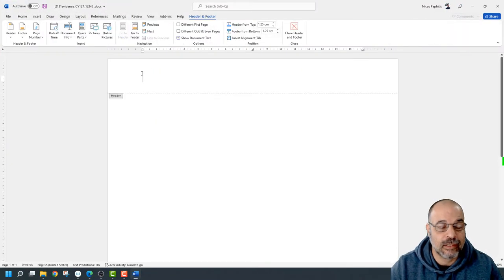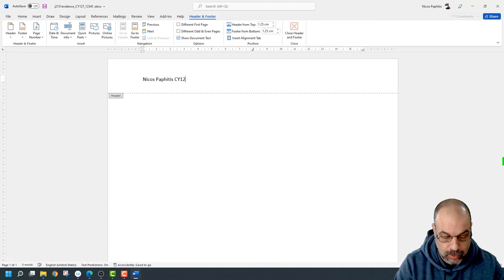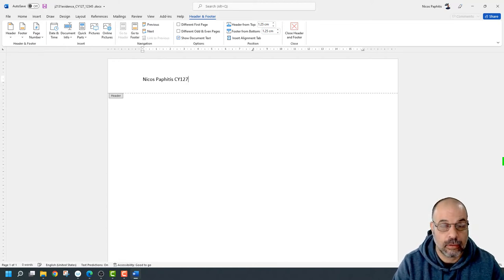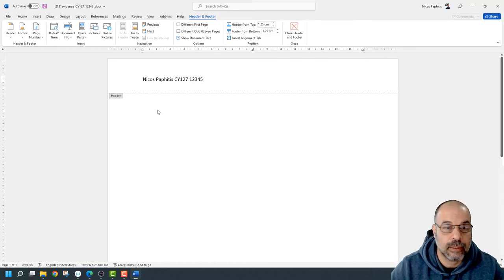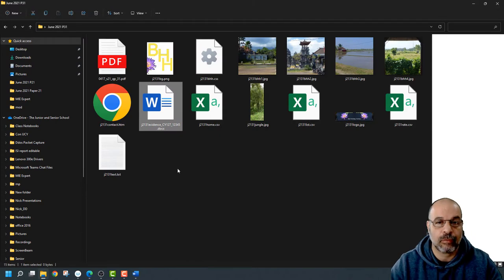in the header. It didn't tell me where exactly to put my details, so I can just put them anywhere I want, and logically I'm just going to go for the header, left aligned, 12345. Double click here. Okay, and I'm just going to keep that open and minimize at the bottom. I'm going to be coming backwards and forwards to this.